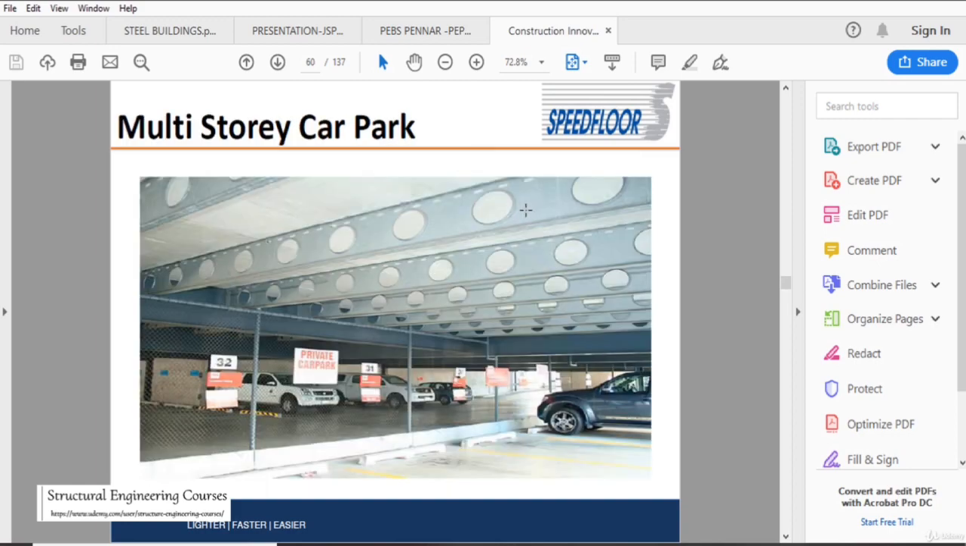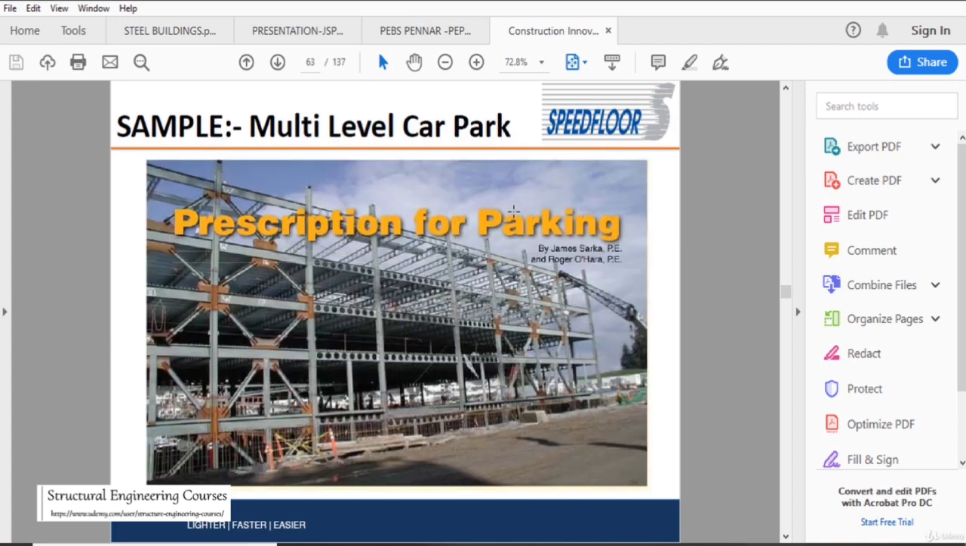For those who are mixing these joist beams with castellated beams, both of them are different concepts. Speed joist is a different concept, and castellated beams are a different concept. Here you can see that this car parking is made in structural steel. See how heavy the bracings are that they have provided here, and they have also installed the joist here.